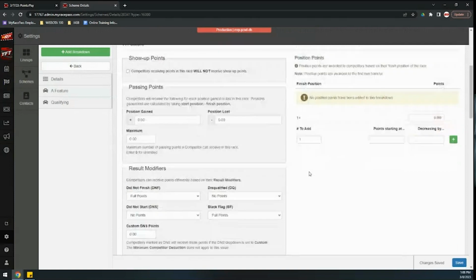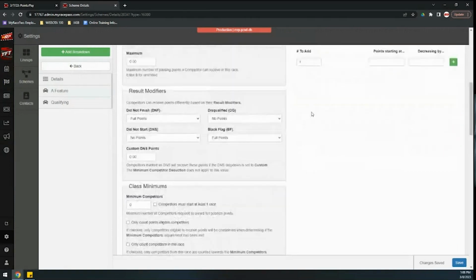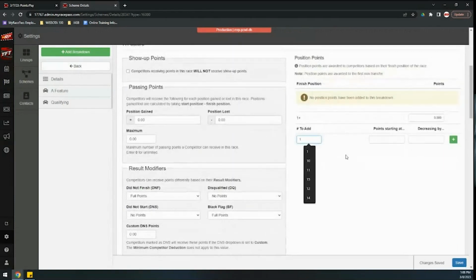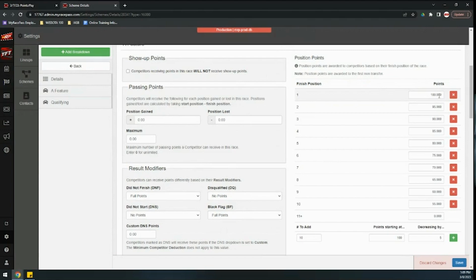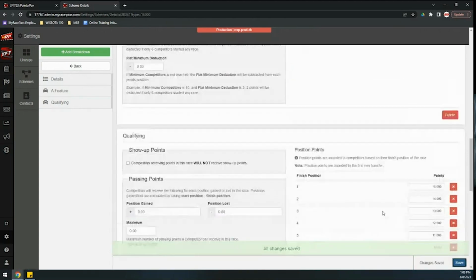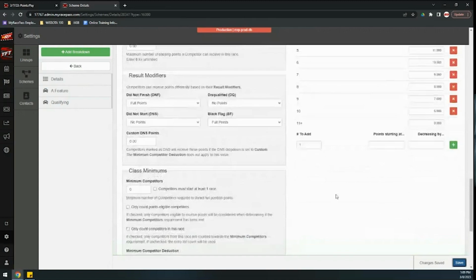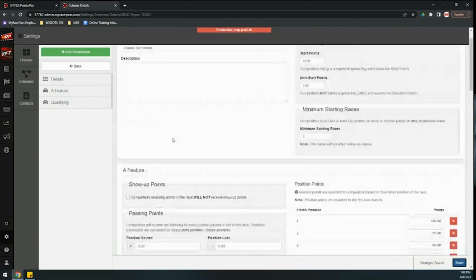And here, I'll do the same stuff. I'll just add 10 positions. My points will now start at 100. I'll decrease by 5. And there we go. 100, 95, 90, 85, and so on. And I can edit this as necessary. So I'll save there. So that's really the process of creating schemes. I've got qualifying and I've got A feature.